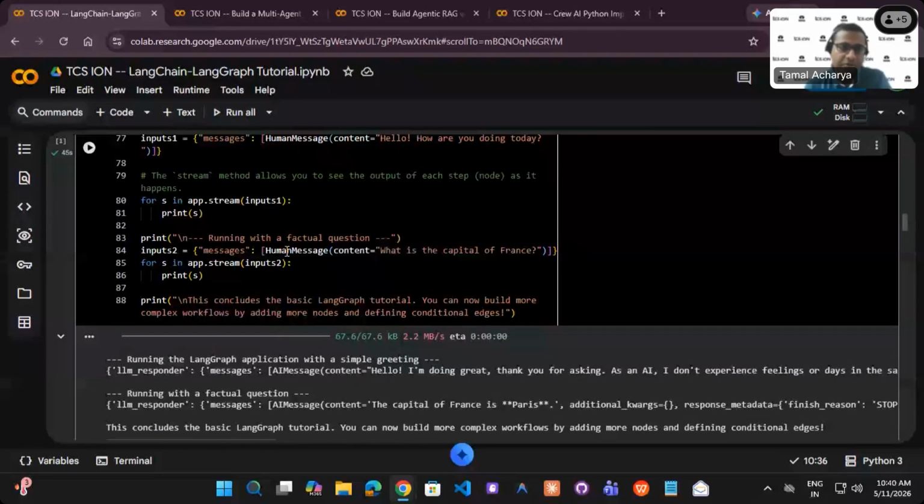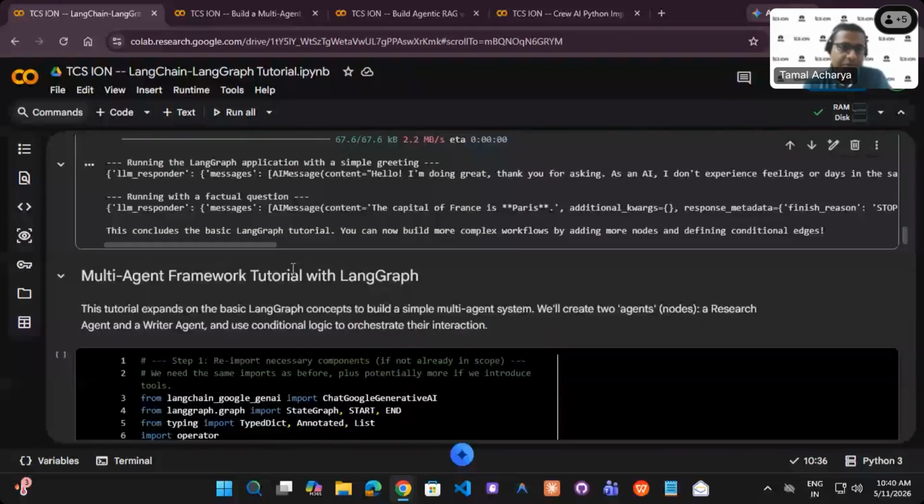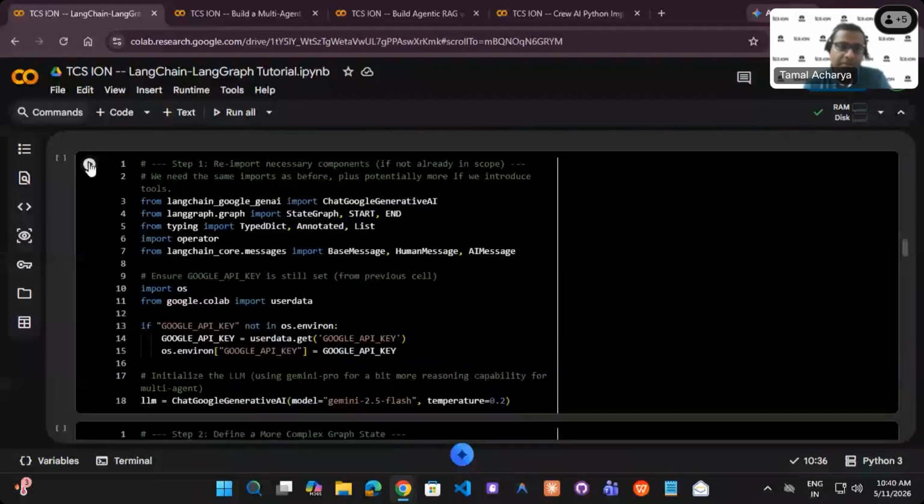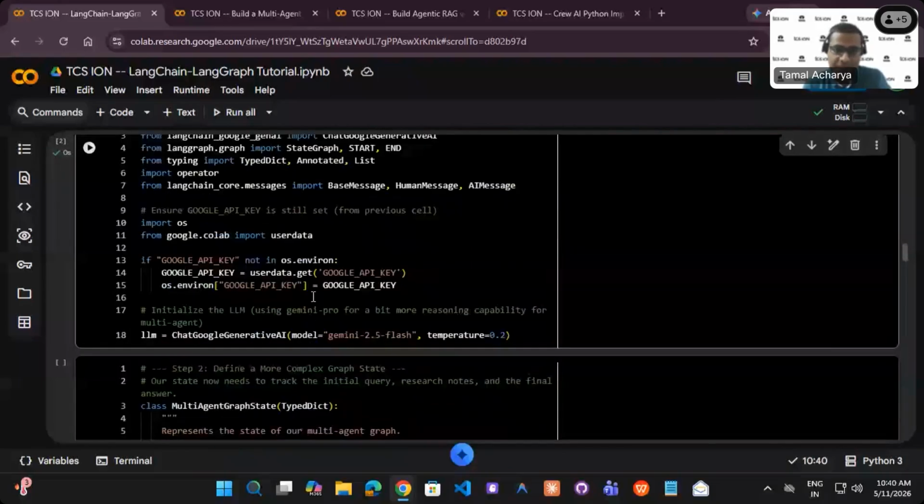But if you are going to do a multi-agent setup, this is one of the examples. I'm just doing the same thing as I did earlier. This is the very first step: import the libraries, define the state graph and the start and the end, and then the human message, base message, AI message, and import the key. Here you have to define the model that you will be using. Since I'm using a Google API key, I'm using Gemini 2.5 Plus. For OpenAI, you have to give the appropriate model here. So for each of the providers, you can give whichever model is appropriate.